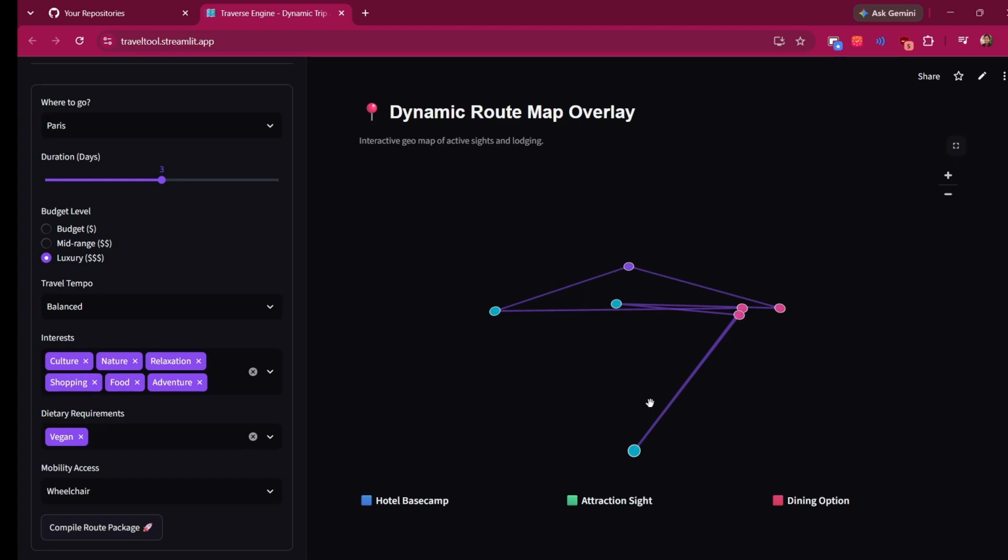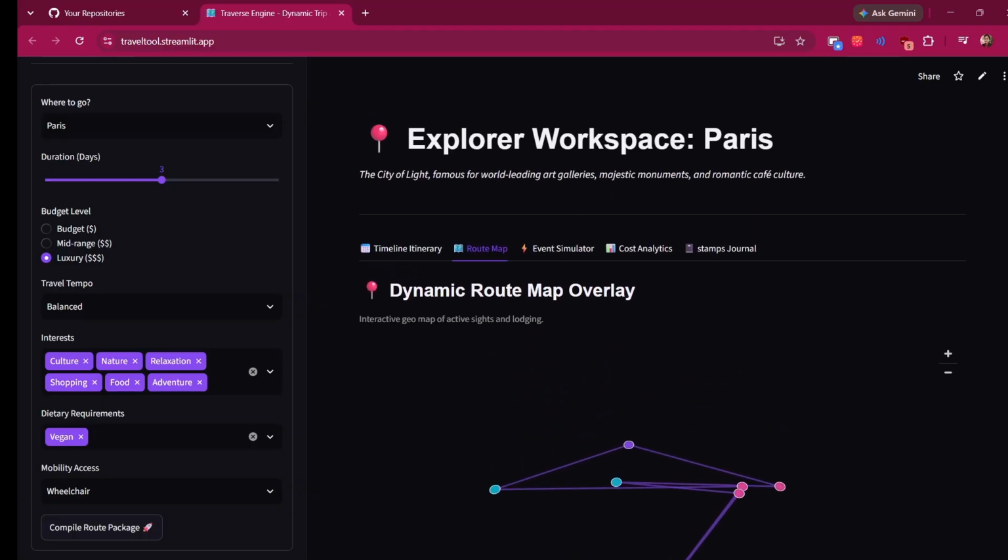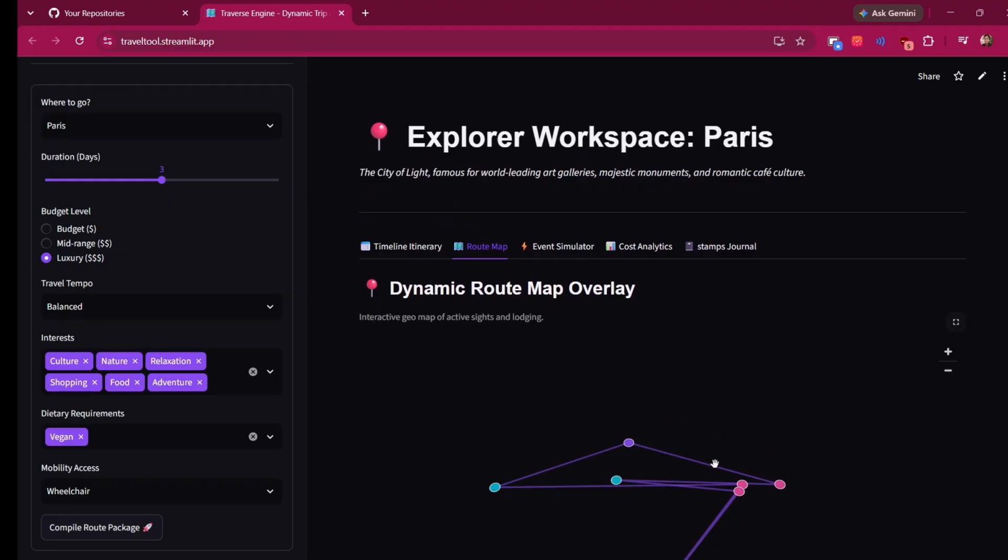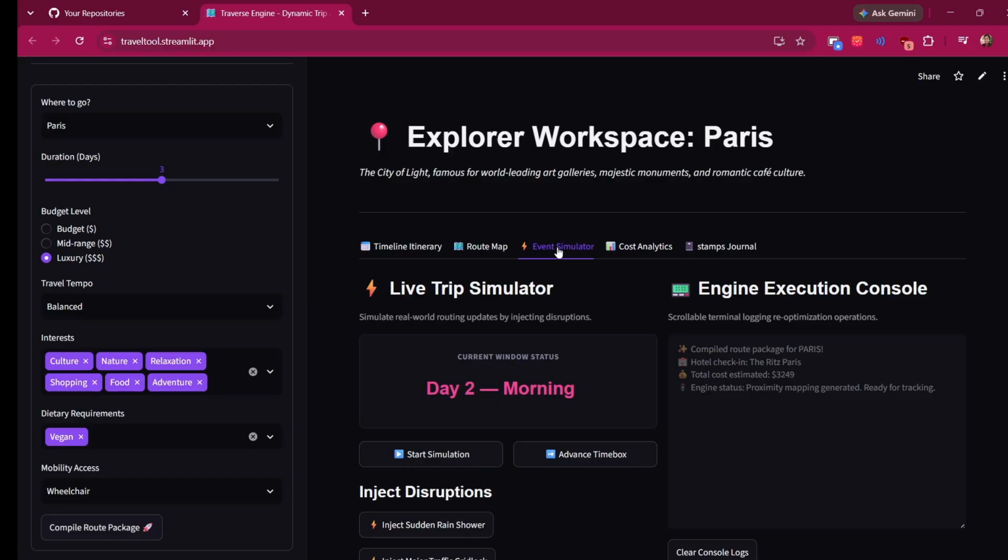Here, as I have created it as a map only, we just focus on the hotel base camp, attraction site and the dining options, so there is no kind of distraction. So it is just those 3 points and the way they are connected.